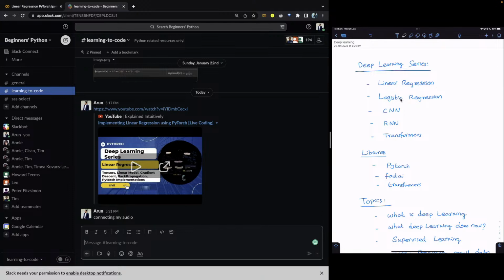Before that, in my last session, I tried to introduce this deep learning series. So these are the things we'll be covering, right from linear regression, then logistic regression, then convolutional neural networks, recurrent neural networks, transformers. Then we'll be mainly focusing on libraries such as PyTorch, FastAI, and transformers.